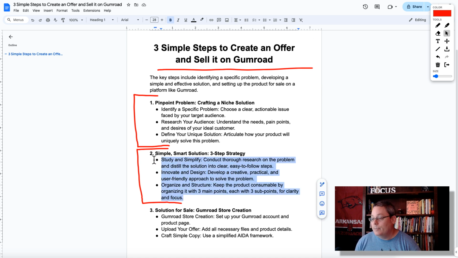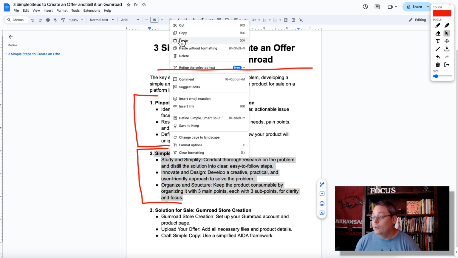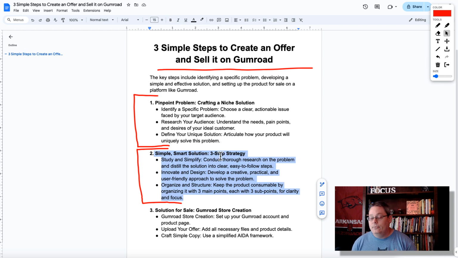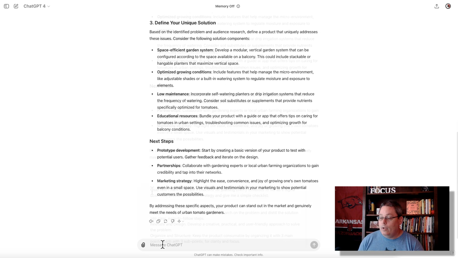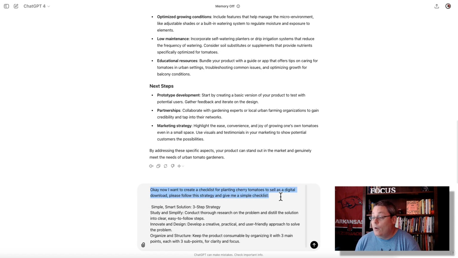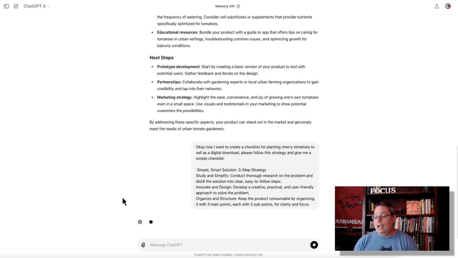And to do that, I'm simply just going to do what I did in the beginning to do the research. I'm simply just going to copy this. And of course, you can copy this as well. Then you just go back to ChatGPT where you're doing this research and you're saying, okay, now I want to create a checklist for planting cherry tomatoes to sell as a digital download. Please follow this strategy and give me a simple checklist. A simple, smart solution, a 3-step strategy. Again, you can take this and you can enter this prompt and you can see what ChatGPT gives you.